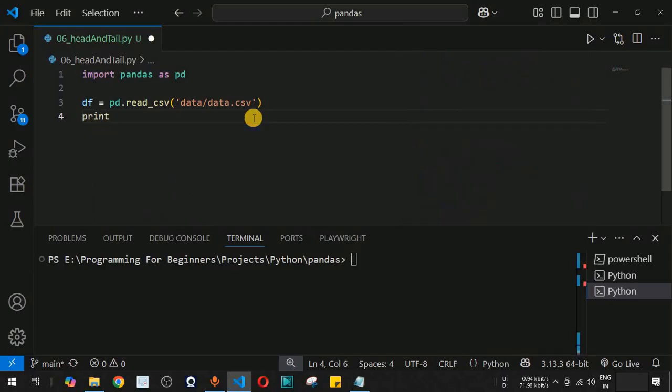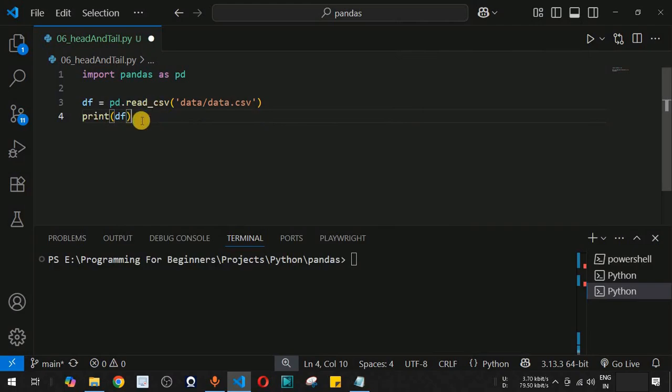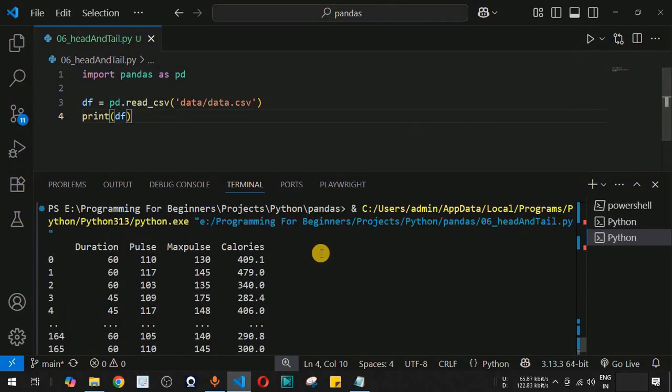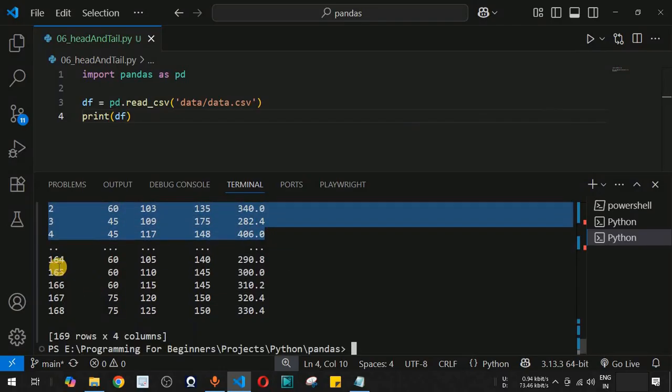Now guys, simply by default what the data frame will display, let us check that as well. So we have the df variable within the print statement. So when we run this code on the terminal, you can see that by default we are getting the top 5 rows and the bottom 5 rows as well.